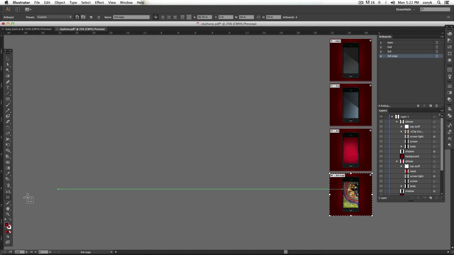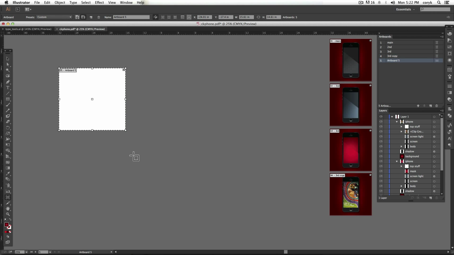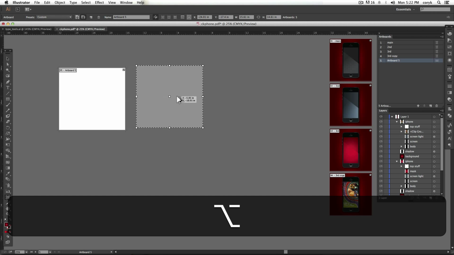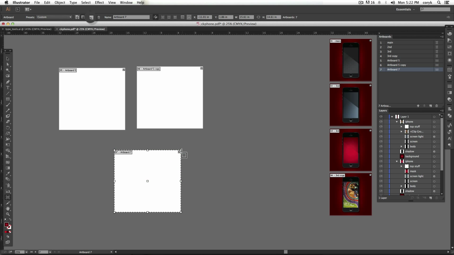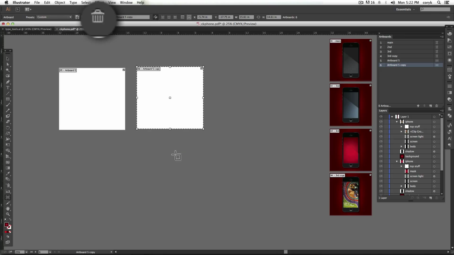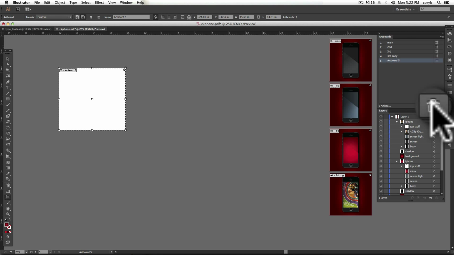Okay, so a quick overview. The artboard tool is Shift-O. You can click and drag to create new artboards. You can hold Alt and make copies of artboards. You can click the New button up here and then click and make artboards. To delete artboards, you can click on the X, click on the trash can in the options bar, or click on the trash can in the artboards palette.